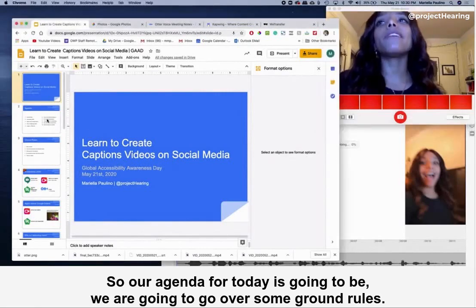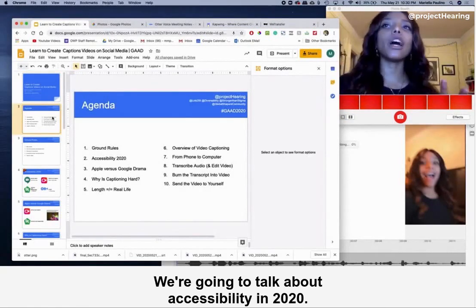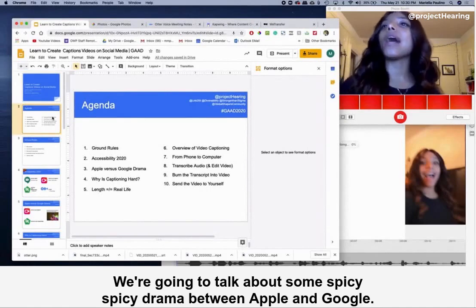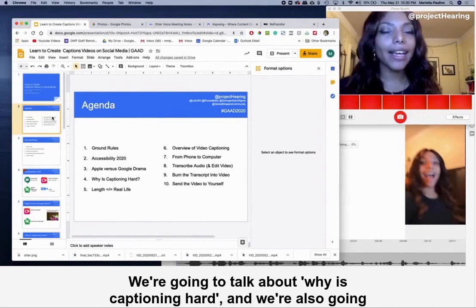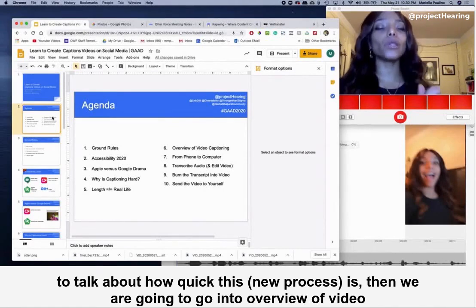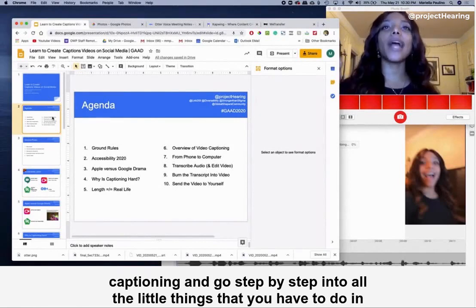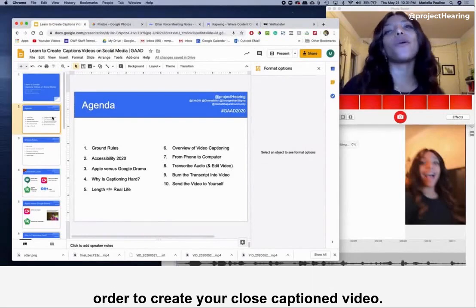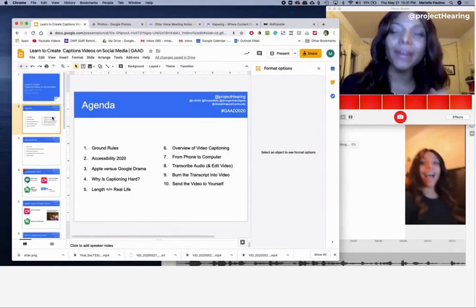So our agenda for today is going to be, we are going to go over some ground rules. We're going to talk about accessibility in 2020. We're going to talk about some spicy drama between Apple and Google. We're going to talk about why is captioning hard, and we're also going to talk about how quick this is. Then we're going to go into an overview of video captioning and go step by step into all the little things that you have to do in order to create your closed caption video, all the little things that are going to take you 5 minutes to do.